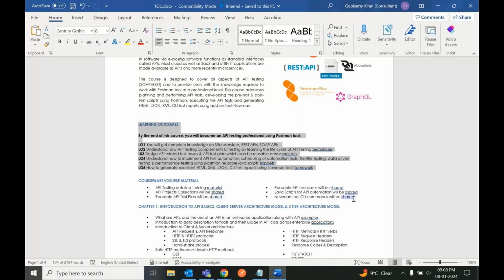And another final learning objective is, once we integrate Postman with Newman, you will be able to generate fantastic test reports in the form of a JSON report, an HTML test report, or an XML test report. These are the 5 key takeaways or learning objectives of this program.